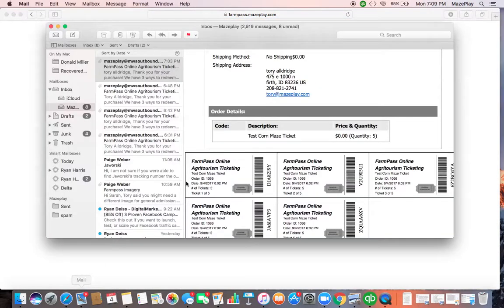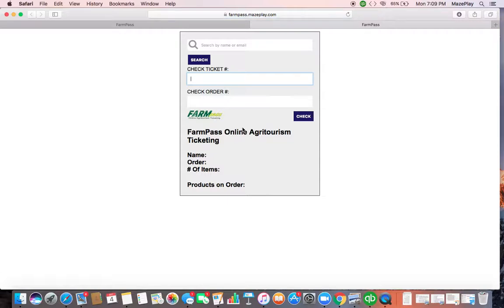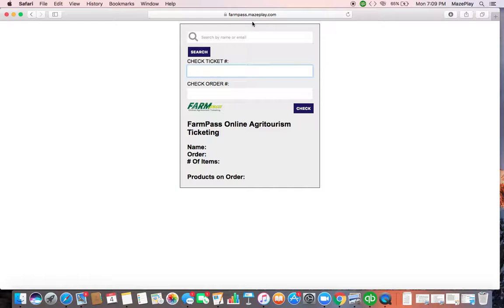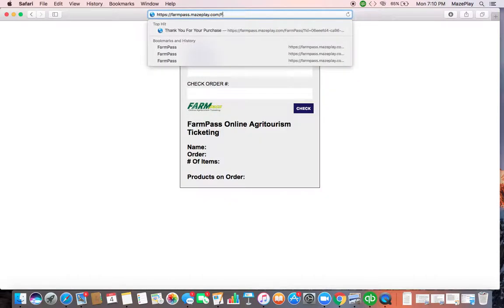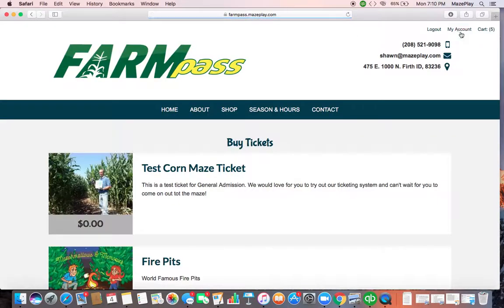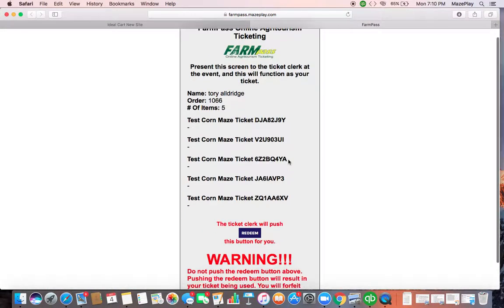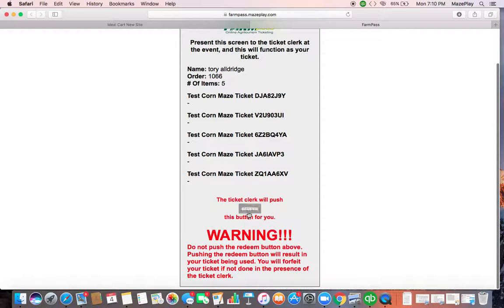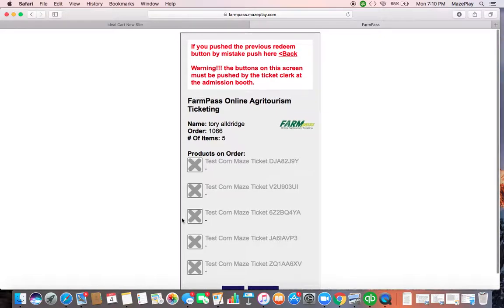And again, when they go back into their email and say they email these tickets to 25 friends, well, that's fine, but first come, first serve. There's no way to repeat those as a check-in. I need to go in here and log out. I logged in as a ticket clerk, and so that's why when I open up FarmPass from the email, it sends me to that. So again, if they distribute that to a whole bunch of people, the first people to get in are the only ones that are going to be able to utilize that ticket.